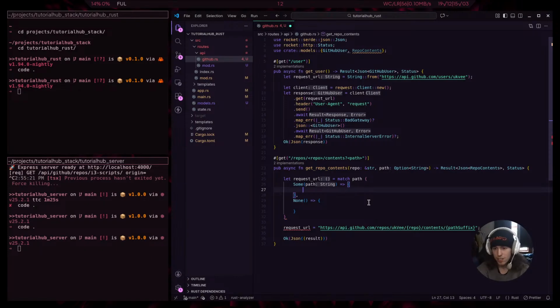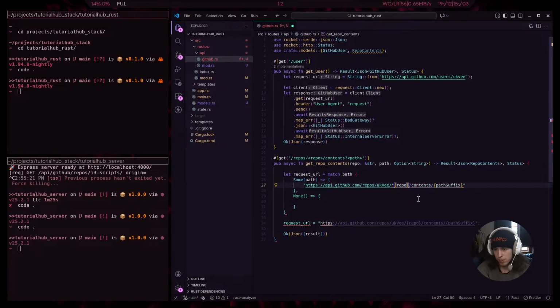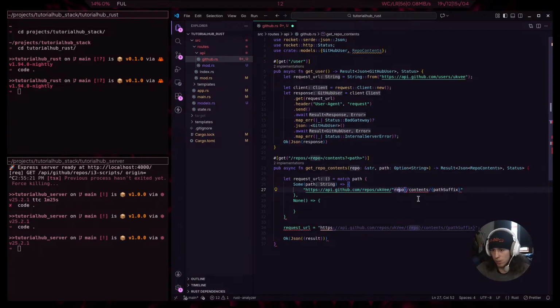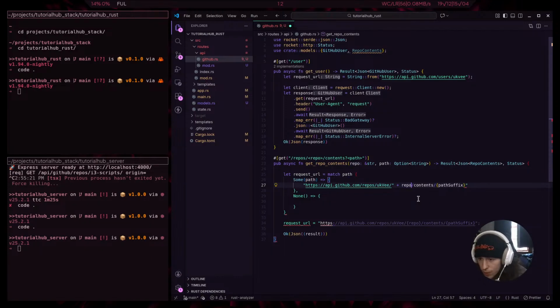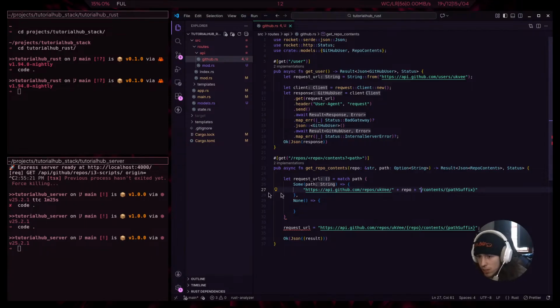So now that path does exist, we would say, let's just copy this over for now. And then I wonder if I can do it like this. This might just be JavaScript brain, though. Hey, it seems to work so far.